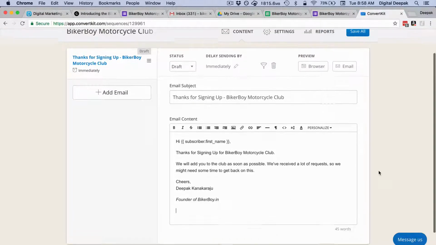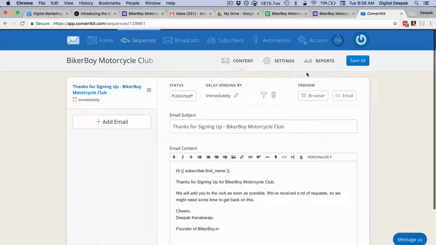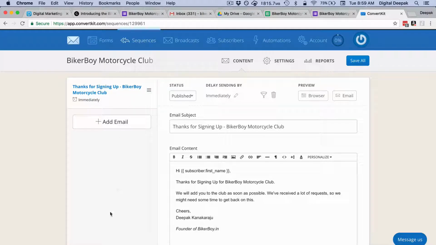Now that this has been done, it is auto saved. I will put the status as published. Sending is immediate, and I will click save all. Once they fall into the sequence, I can add additional follow-up emails, and I can promote other blog posts and my Facebook page, and there are immense possibilities like this. That is why having an email marketing tool, a follow-up message sequence, and a funnel is very important. So let me go back to sequences.